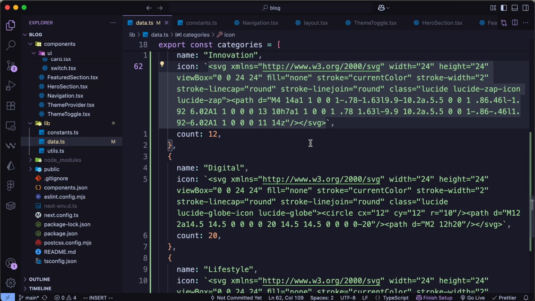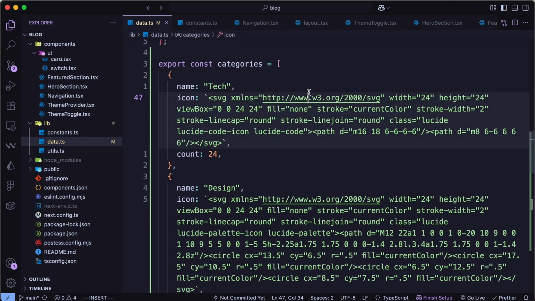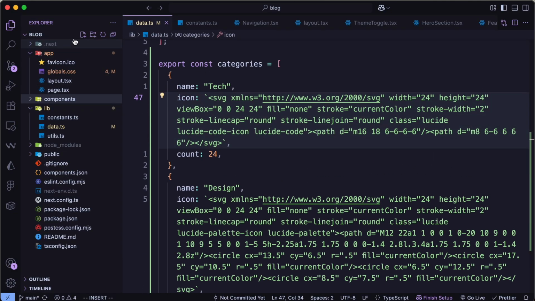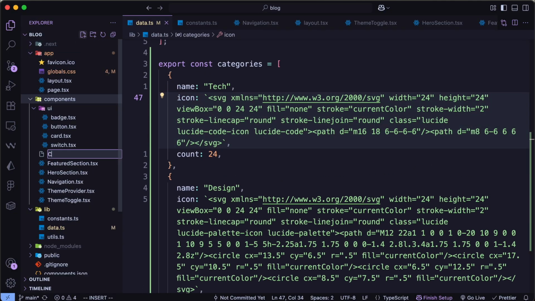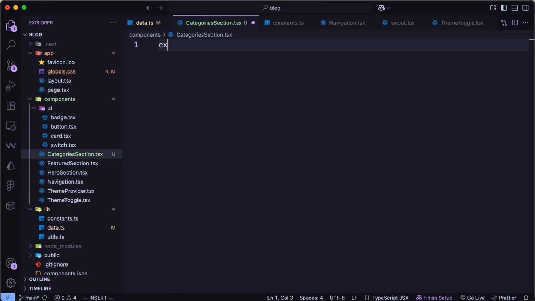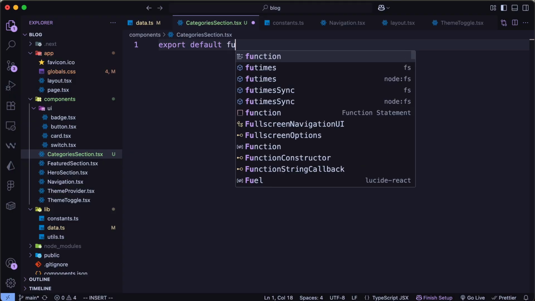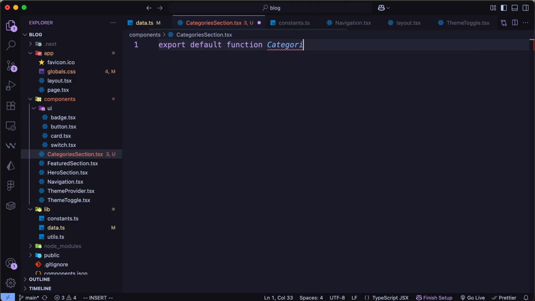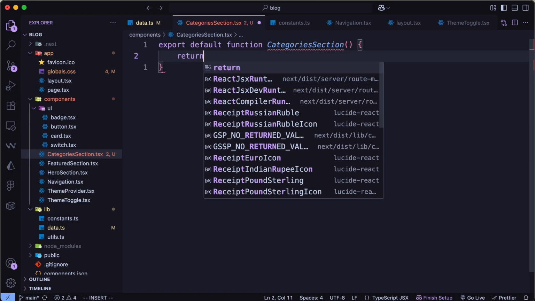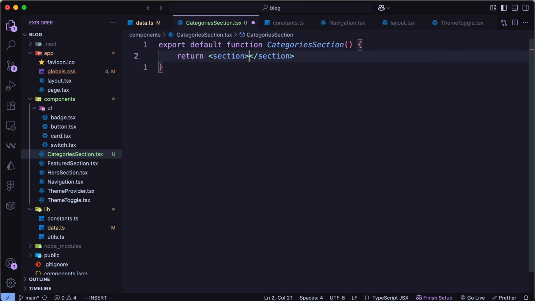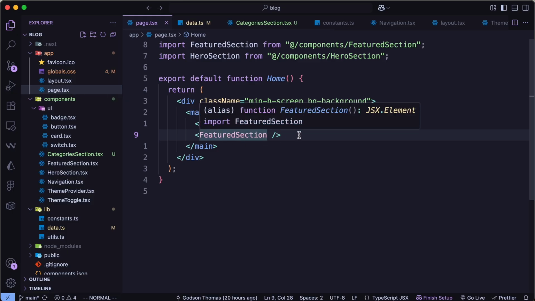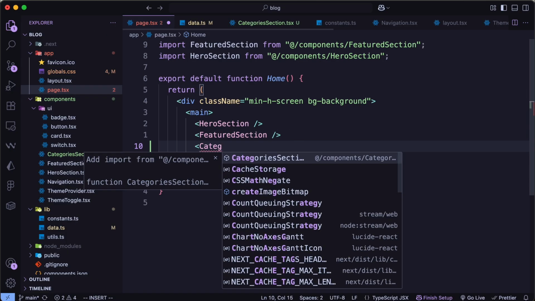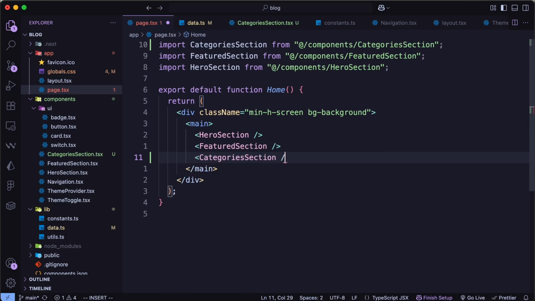Now let's go ahead and create a component, and let's call it categories-section.tsx, and here let's go ahead and type export default function CategoriesSection, and let's return a section. Let's type categories section over here. Let's go back to the page.tsx file, and here let's type CategoriesSection. Let's import it from components.